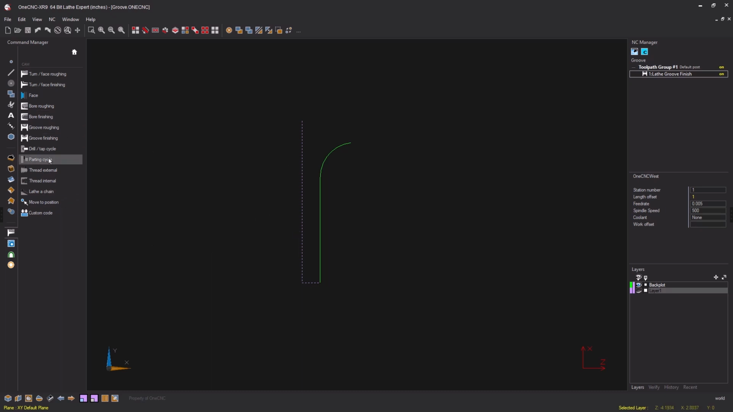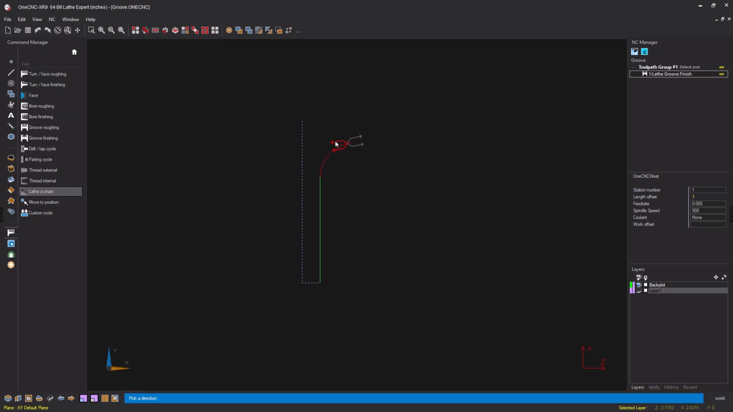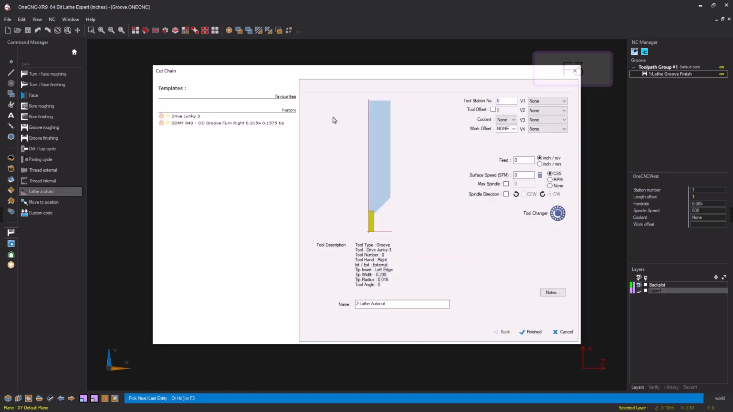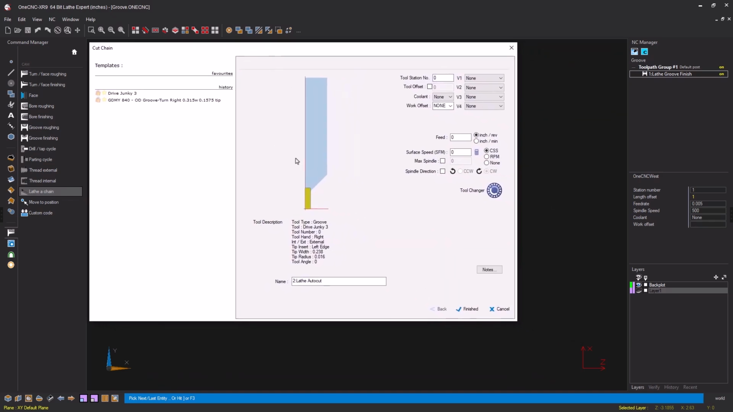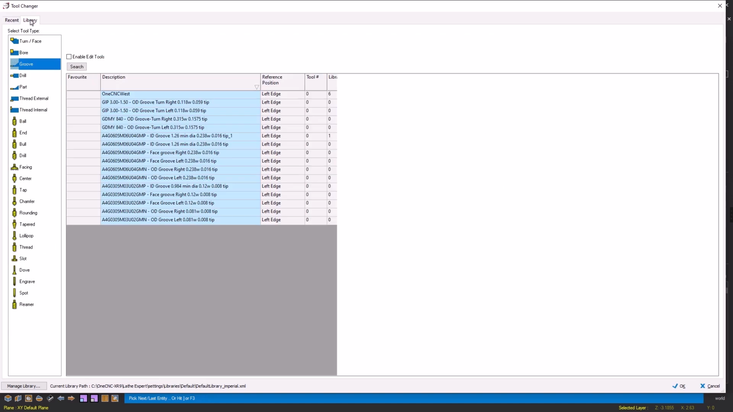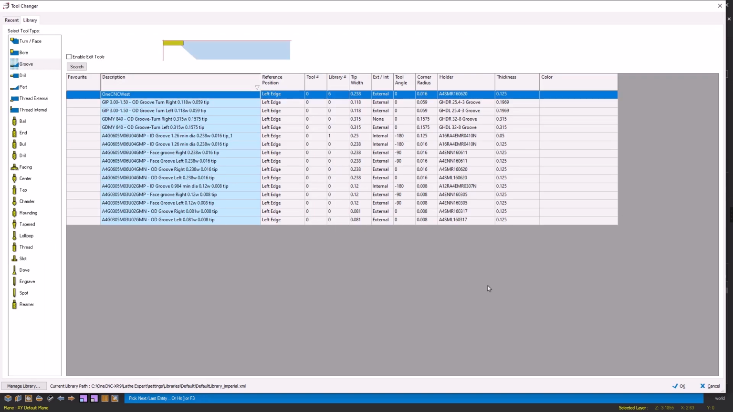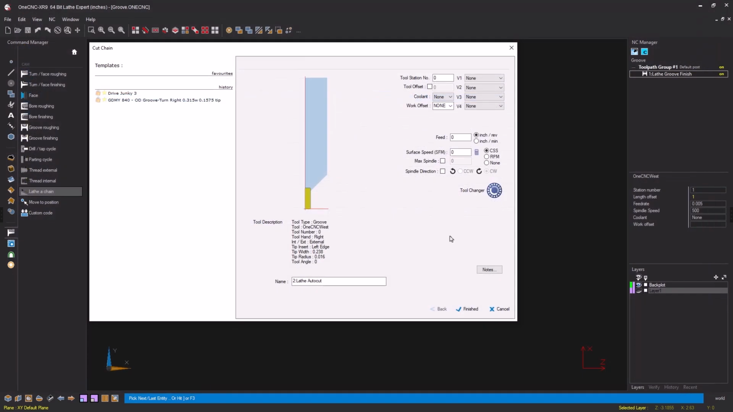So let's do this. Let's go into lathe chain. I'm going to start here. That's the direction of cut. I'm going to hit the F3 key to select the rest of the geometry. And I'm going to use the exact same tool that I had used before. All right, and again, I'm not worried about the speeds and feeds right now. Let me just type in anything here.